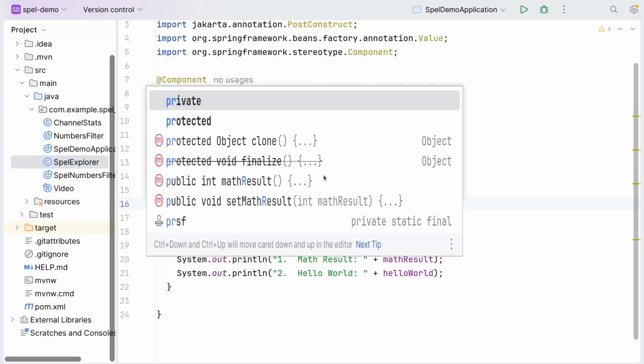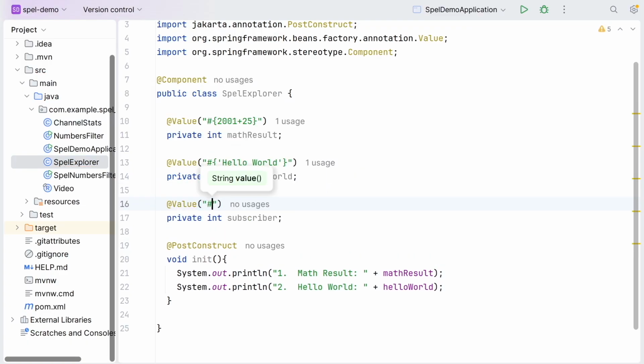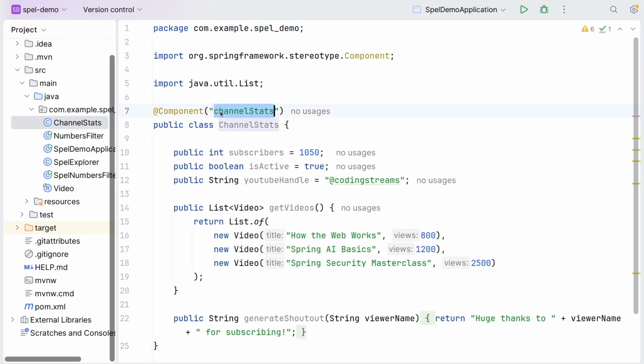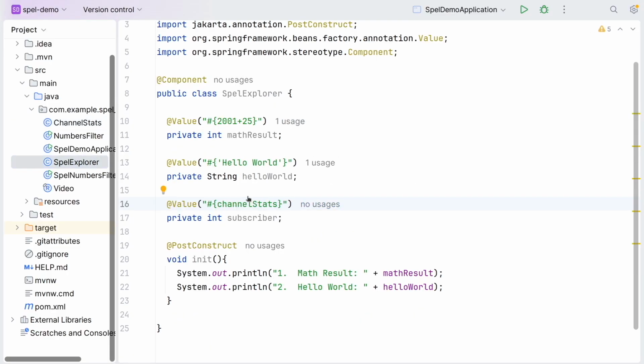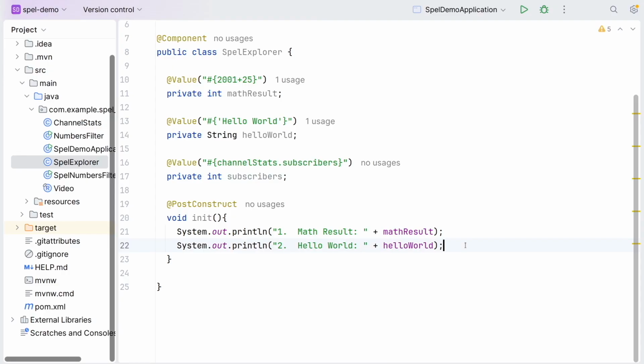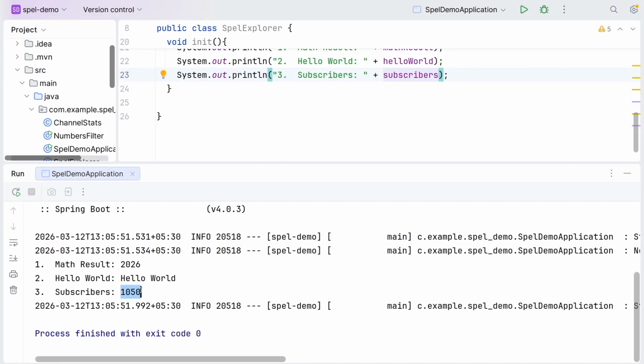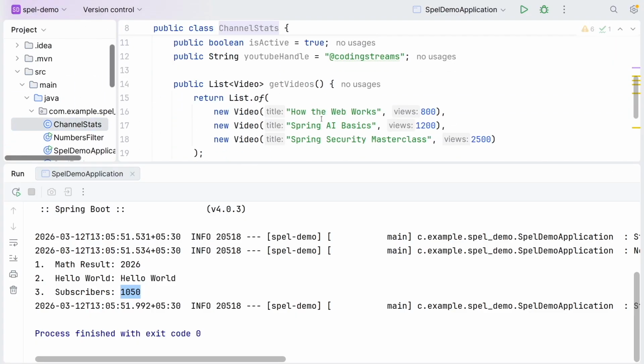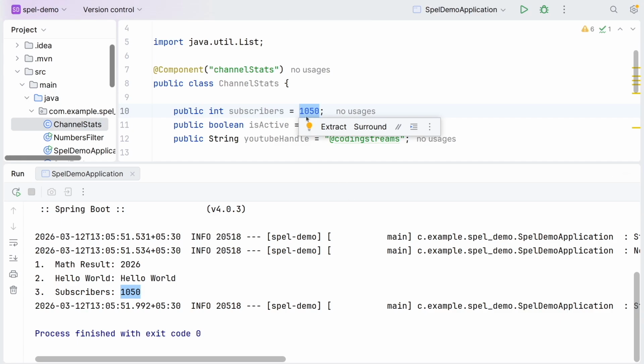So let's create one variable. Now how are we going to do this? First we need the name of the bean. So what is the name of this bean? This is the name, channel stats. Let me copy this, and we are going to use it here. And what we need is the subscribers, right? So we will simply write subscribers. Okay, and now let me print this out. Right, you can see that subscribers is coming out to be 1050.